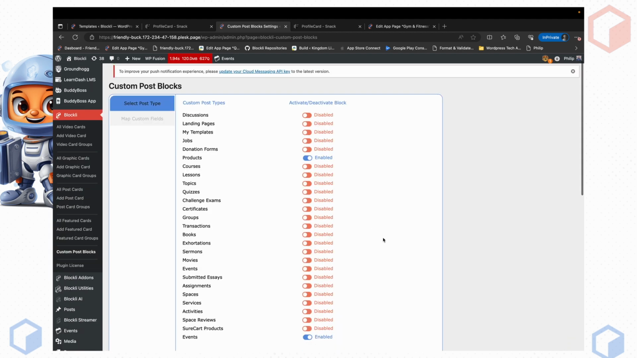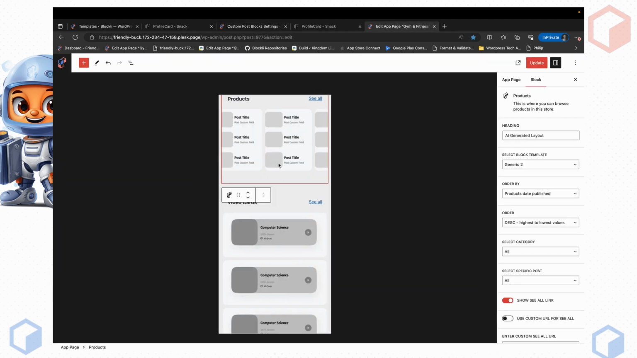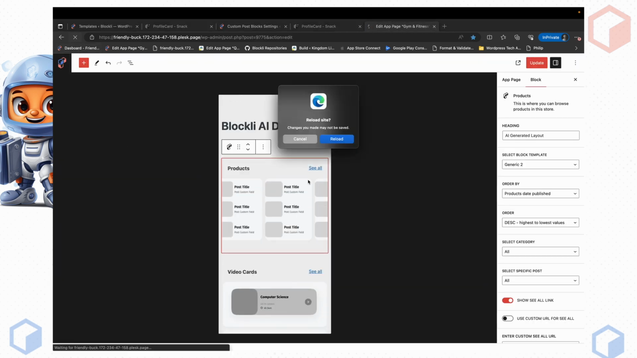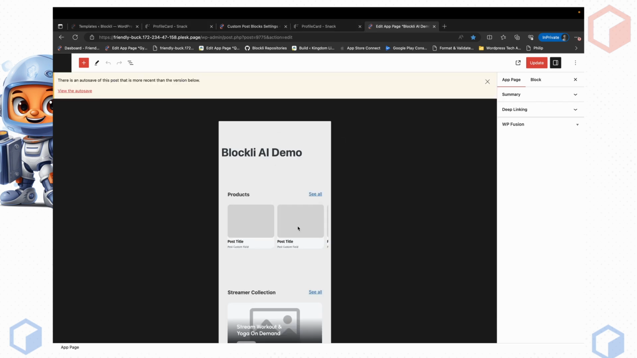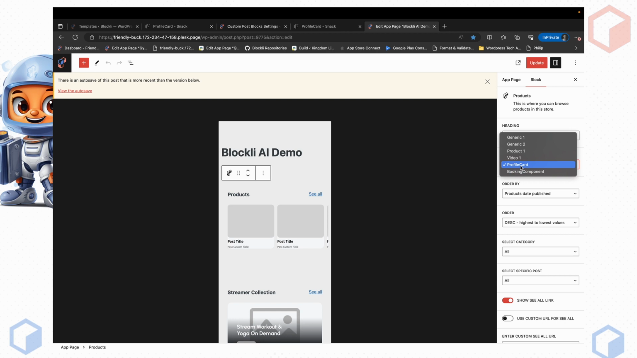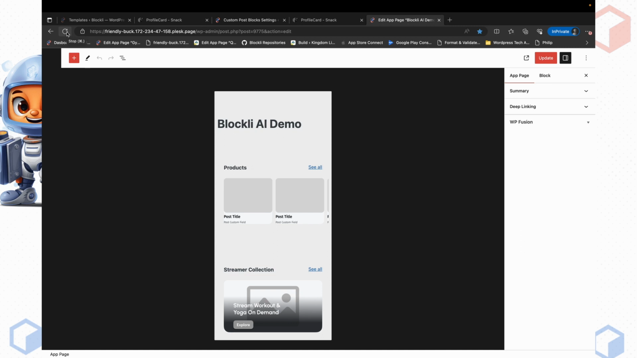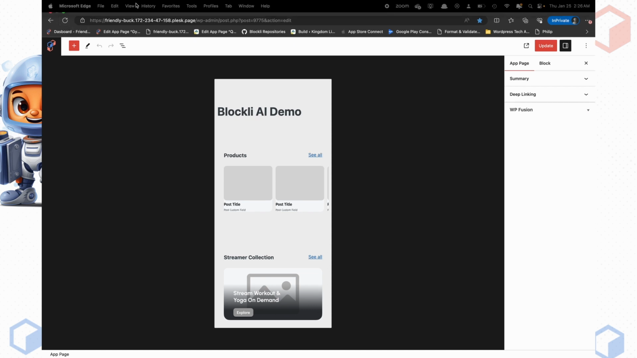Cool. Now that the block is generated, if you now go to your app page, let's refresh this app page. I select this, and you can see that profile card now shows up on the list of the styles that you can have. So you just go here and click update. The next thing you need to do is go to your BuddyBoss app and generate a new build. Once you generate a new build, you can now open up your app. Let's go look at my app and see what this looks like.